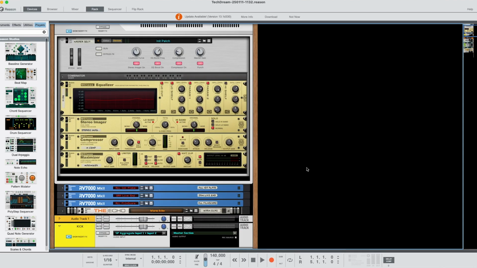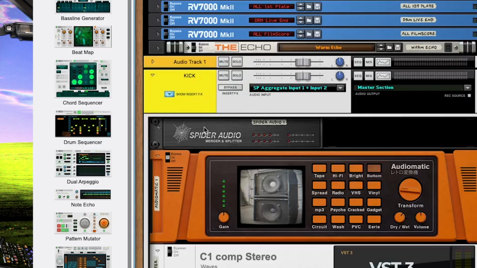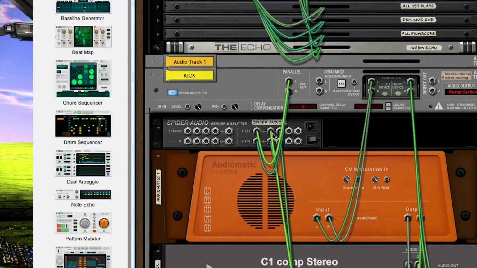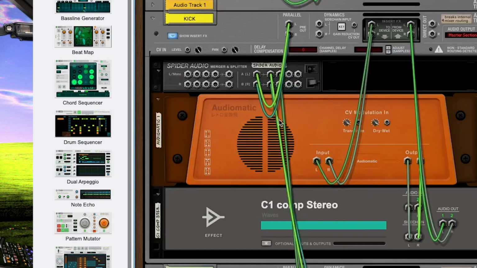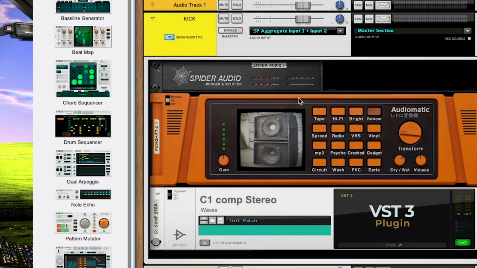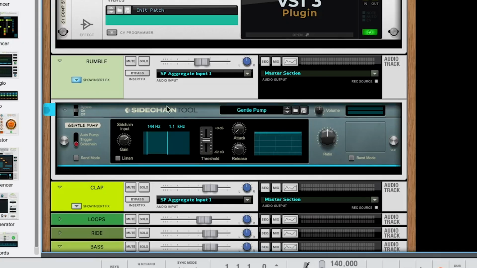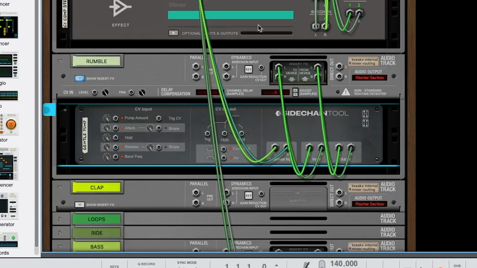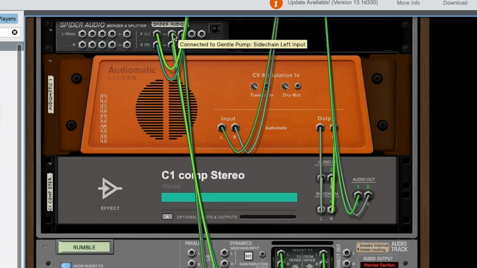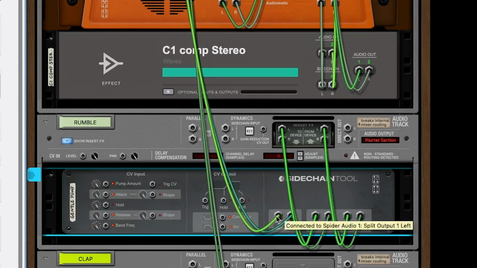So what I wanted to do is I wanted to sidechain the rumble and a few other things like the bass. I took a Spider Audio and I brought it into my insert effects, and then I dragged an output so that I could make multiple outputs from my kick to bring into the inputs for the sidechains that I'm about to make. I know, this should be easier, but bear with me, it's worth it. I created a sidechain tool in my rumble guy, and then I took one of the inputs from the Spider from my kick, brought it into my sidechain there.